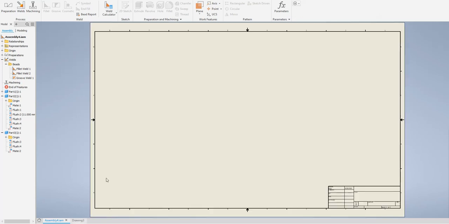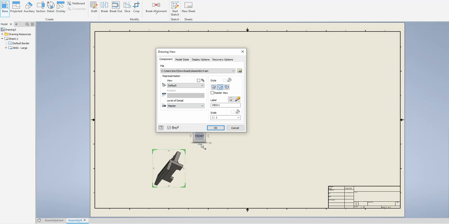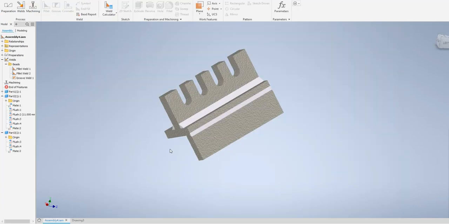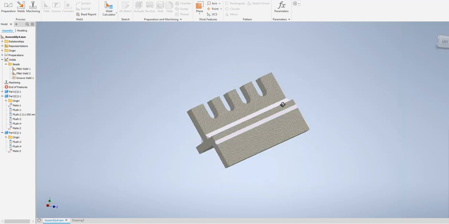Now I will go back to drawing number 3. Base, I will select. By the way, I have a problem here in multi-views, the view. I will go back to the assembly. Go to the left. See, it's not the proper view. What should I do, guys?